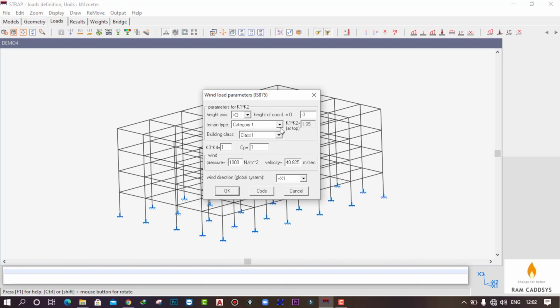The terrain category you can take from IS 875 Part 3 2015 clause 6.3.2.1. So I'll be taking terrain category as 2. The building class I'll be taking as class 1. K3 K4 factor you can take from IS 875 Part 3 2015 clause number 6.3.3 and 6.3.4.